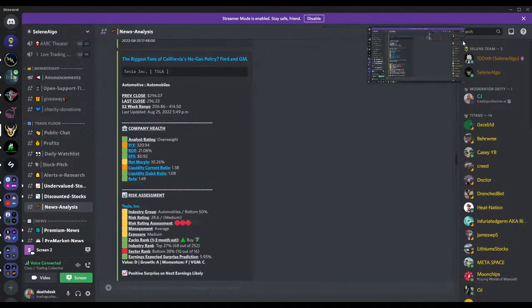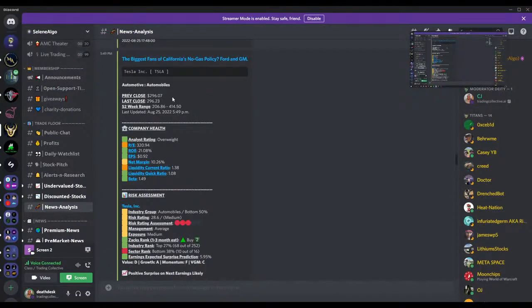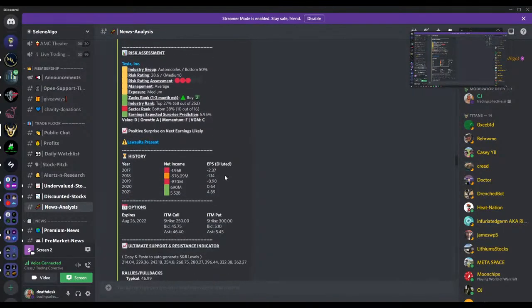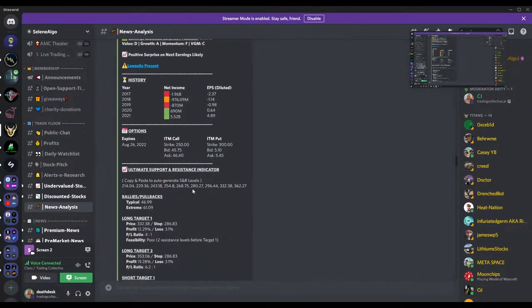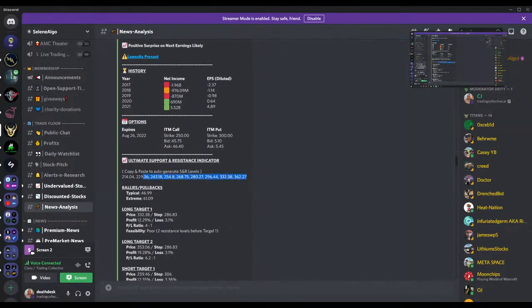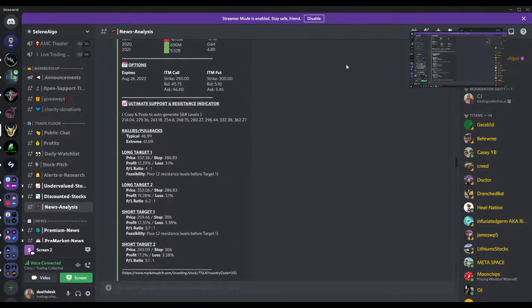So we're looking at Tesla and immediately getting our company health, risk assessment as well, history, options, USR levels for it. Now they are new since Tesla has split. We're already grabbing those for you. And yeah, so this is a huge tool. Make sure you guys are using it.